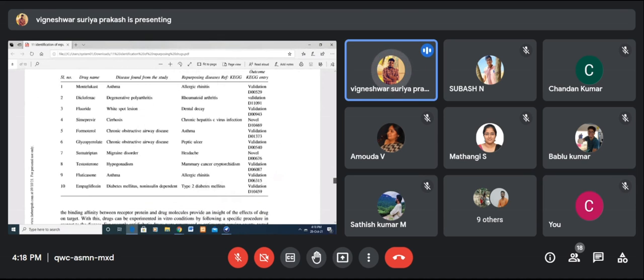Finally, we got some repurposing drugs for the disease. These are the drug names found from the study. Repurposing drugs means that it is reported for this gene in asthma, but the same gene is causing allergic rhinitis, and it is not reported for this disease. So we made this combination and found some repurposing drugs based on these association rules.